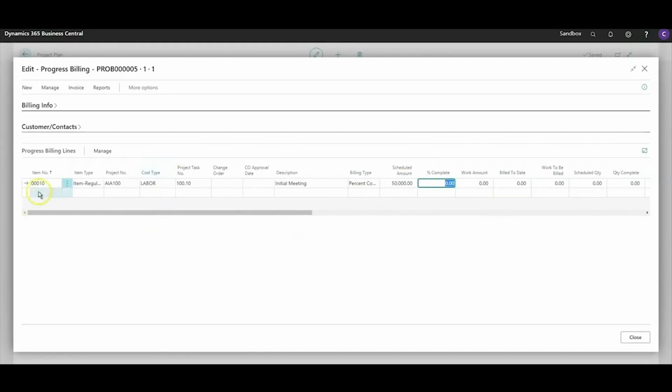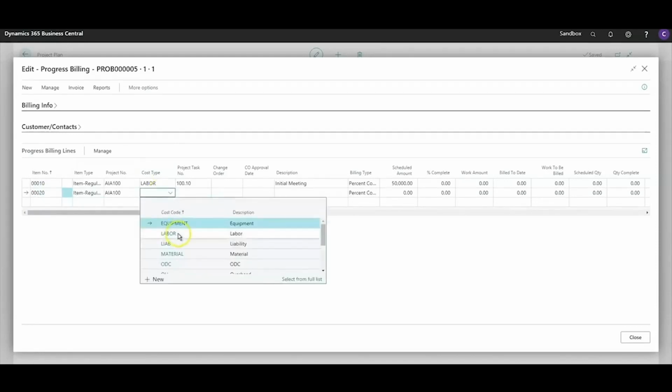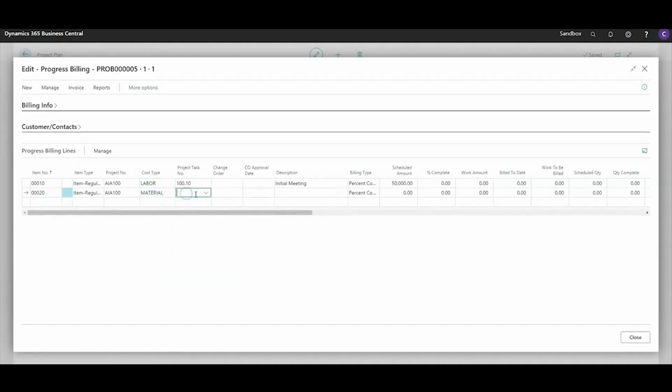Typically when you set this up, you would set the progress billing lines up first, and then come back in later at the end of the month to actually be able to bill something. I'll go ahead and add a second line and select material for the cost type, design as my task, and instead of percent complete for this billing type, this one is completed quantity.